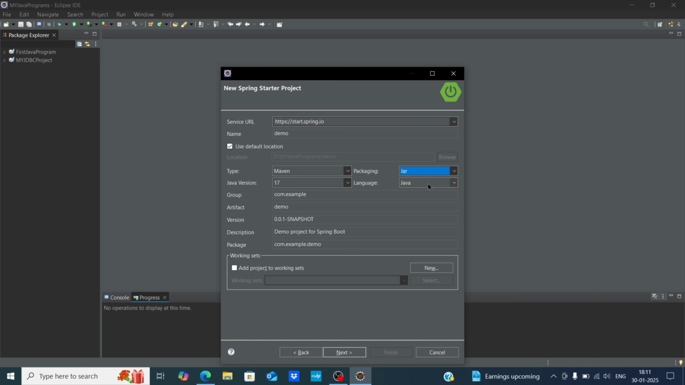Here you can choose your preferred programming language. Since I am using Java, I will select Java. Eclipse automatically detects the Java version installed on your system. Since I have JDK 17, it is already selected. Now fill in the project details. Group name, this is usually your organization or package name.